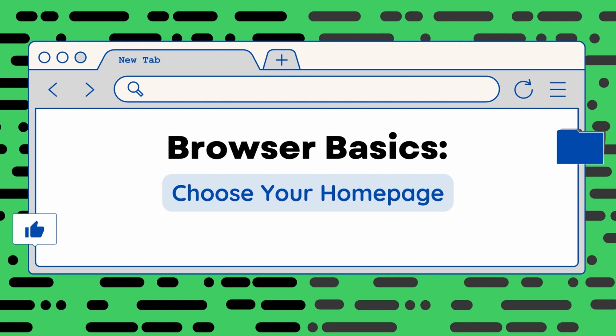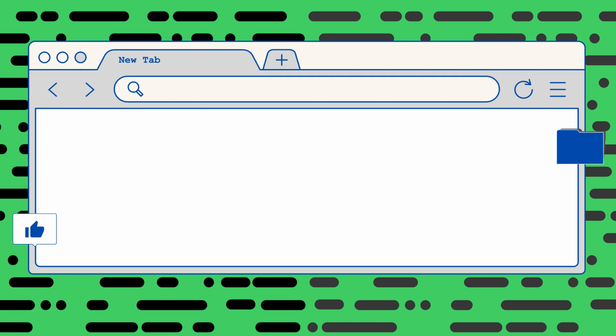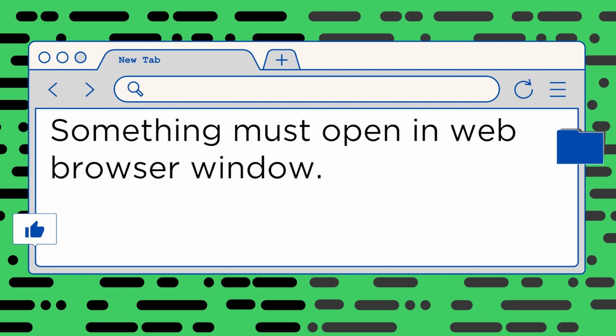Today, we are going to talk about how to choose your own homepage or start page on your web browser. When you install or when you open a web browser, it needs to open to a specific page. This might be its default search engine, like when you open Google Chrome in a new window and it opens to the Google search page, or it could be something completely different.